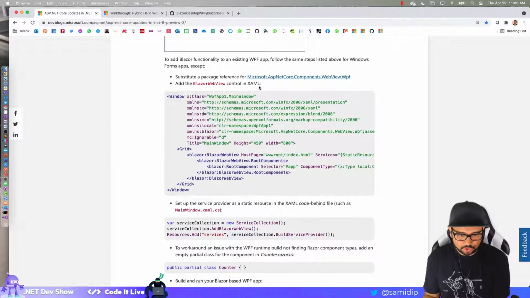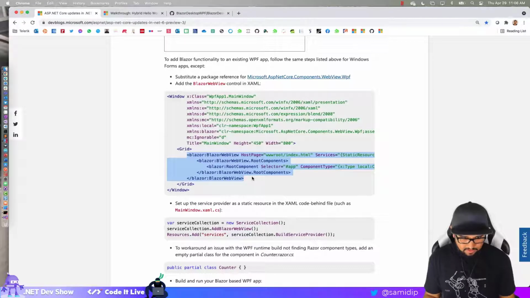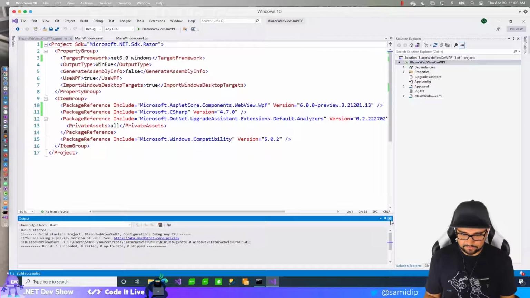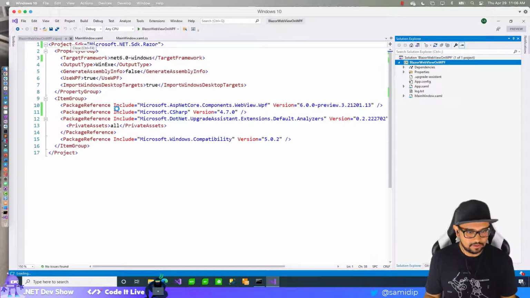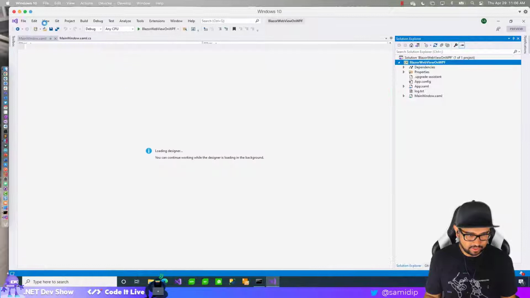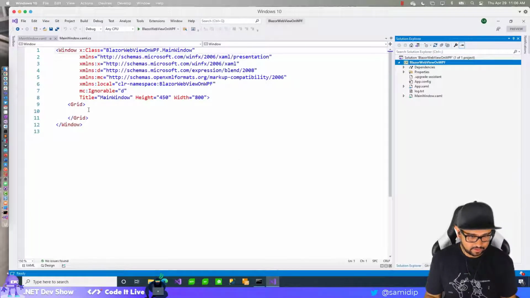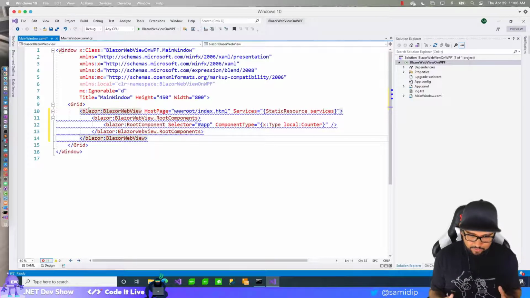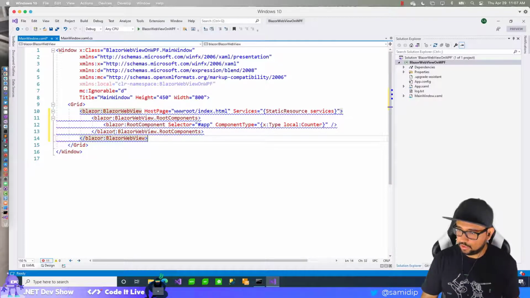Add BlazorWebView control in Xaml. Yes. Copy, paste. So in the grid, we are doing stuff there. This is all too high-tech and too cutting edge. No, I don't want the designer. Yeah, all right. Right in here, we are going to dump the BlazorWebView, and we don't have a www.root yet, so it's getting all confused, and we don't have the counter component yet. But anyways, that's what we needed to do.